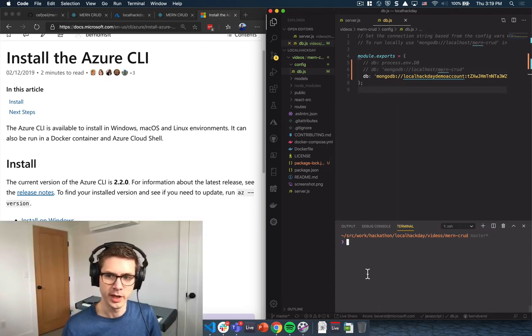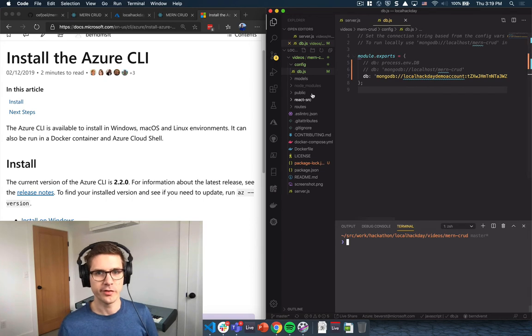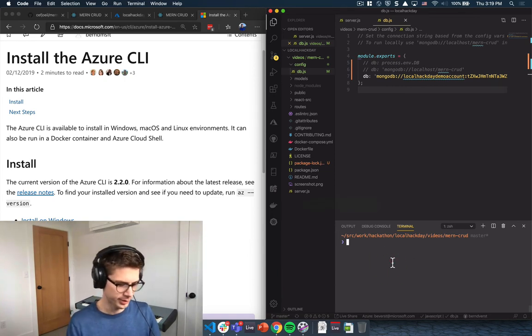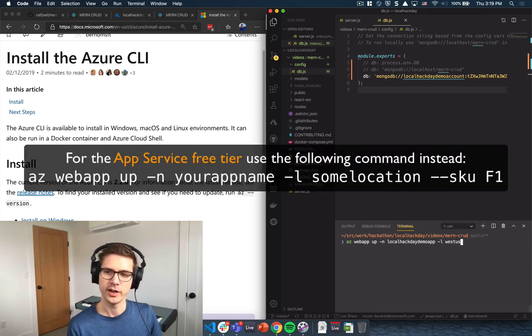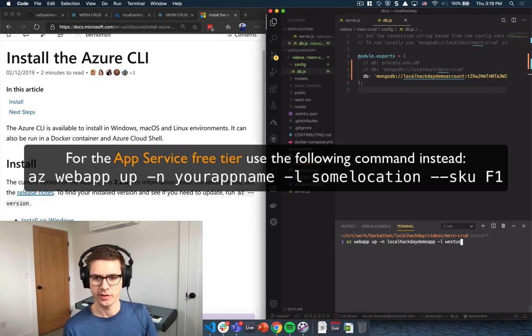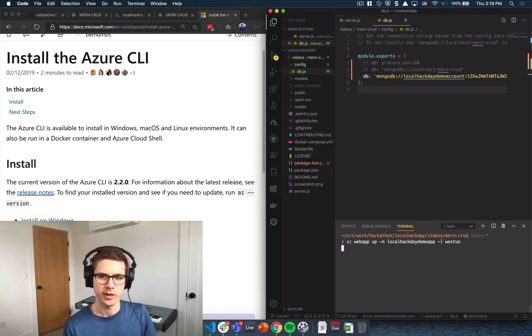All right, so now I am in the right folder here for my web application. And notice I'm in the folder with the server.js. So with a single command using the Azure CLI, I should be able to deploy this app. So let me type az webapp up. I'll give it a name that's globally unique. So let's call it local hackday demo app and I have to specify a location. So let's try West US. And that should be all I have to do. -l means location, -n means name. So that's it. Let's try if that works.